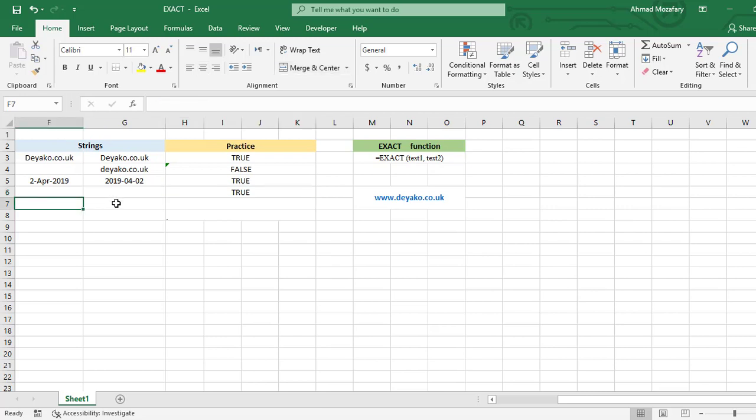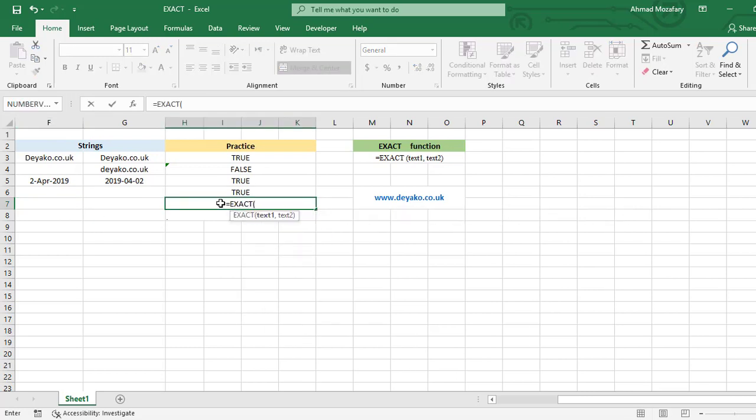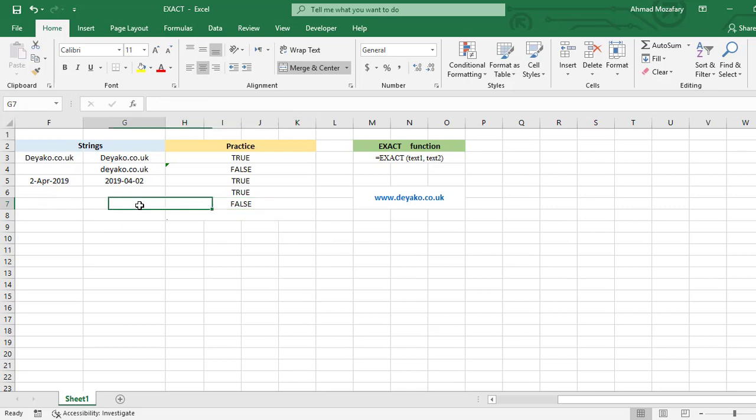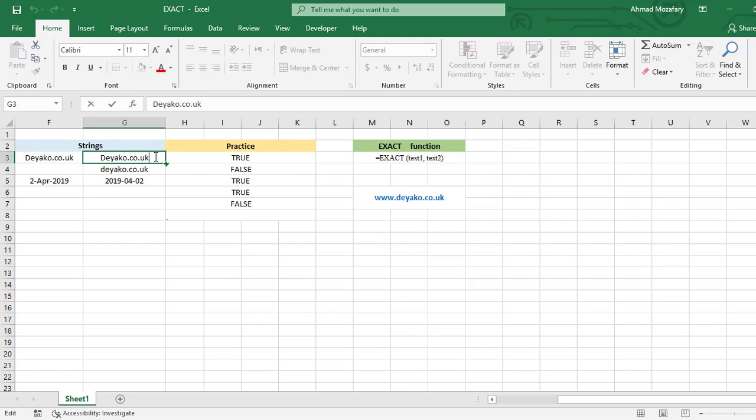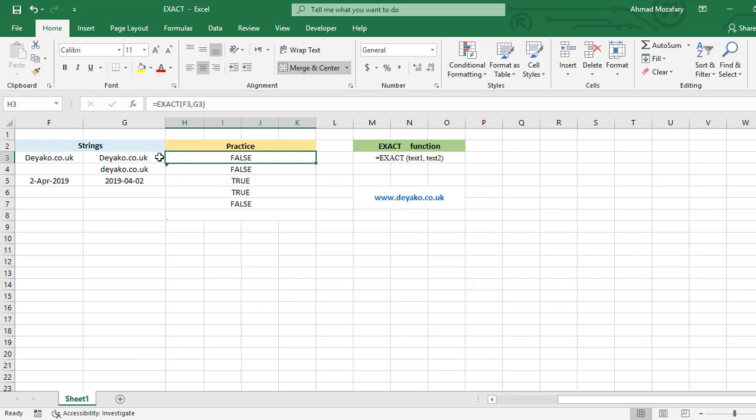Next one, we have two cells that seem empty. Let's try it. EXACT F7 and G7. It says false. Of course, they look empty, but there are some spaces in G7, but here we don't have spaces. So if you have a space that you cannot see, it is also a character and makes differences. So for example, if we just add a space here after UK, just a space, and enter, you see it turns false because there is a space after UK, but here we don't have that space.